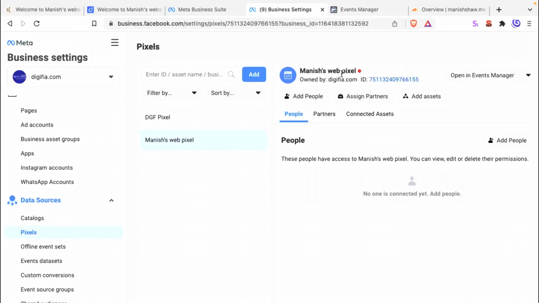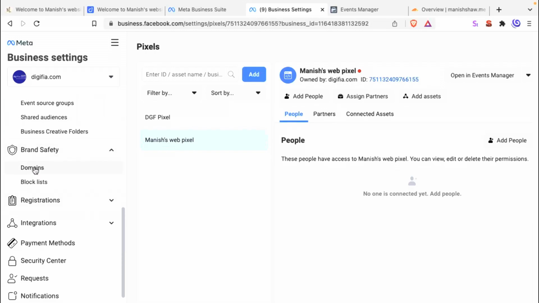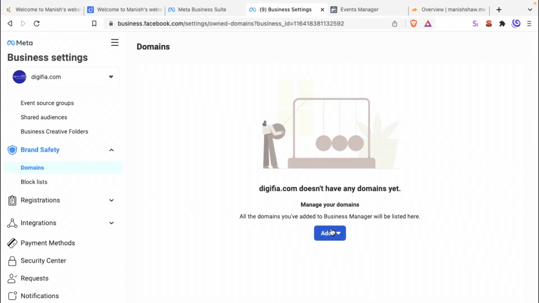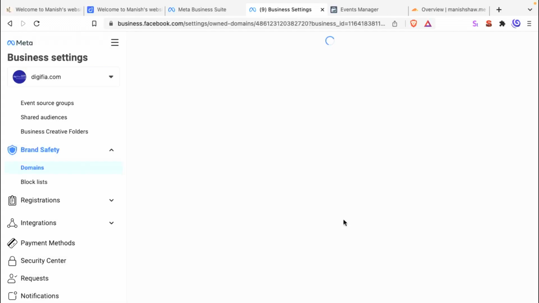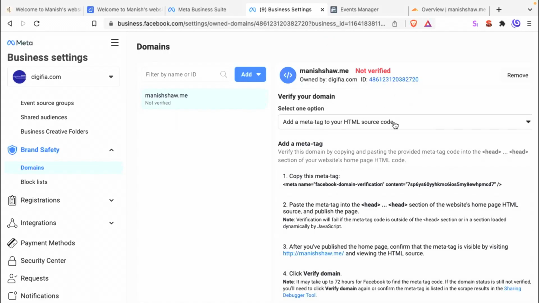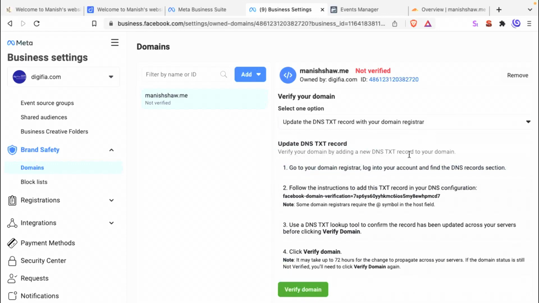Let's get back to business settings, and under brand safety, click on domain. Click Add and create a new domain. Enter your domain name and hit Add. So there are 3 ways to do this, but the best and easy way to verify a domain is to update the DNS record. So let's select the update DNS record.